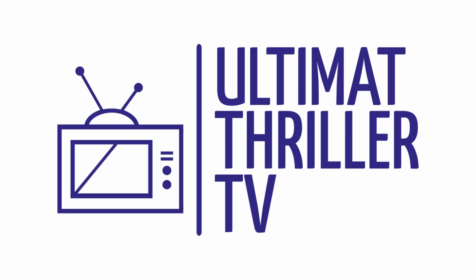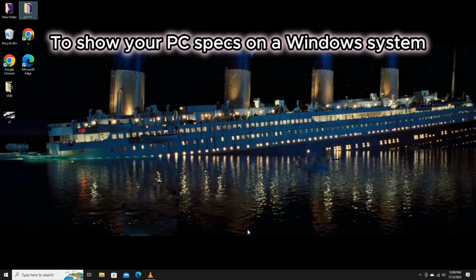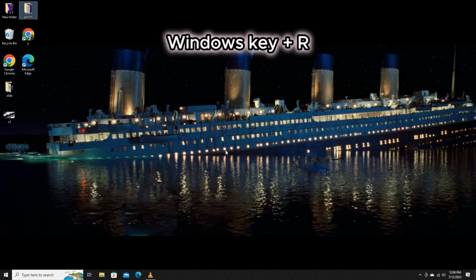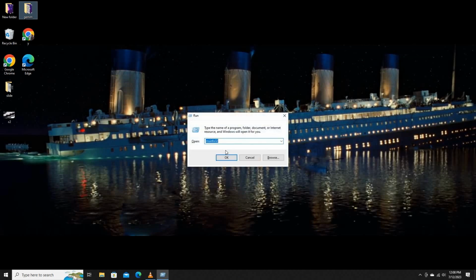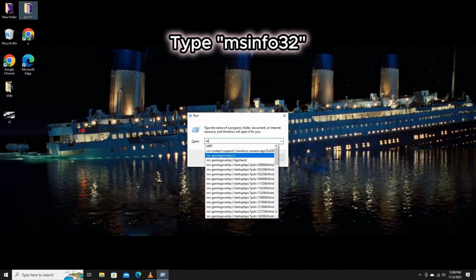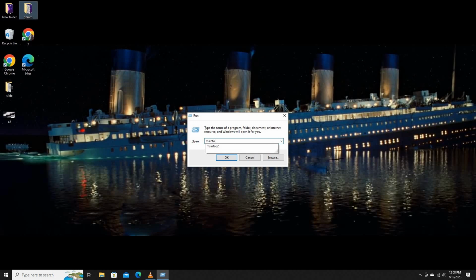To show your PC specs on a Windows system, you can follow these steps. Press the Windows key plus R to open the Run dialog box. Type msinfo32. This will open the System Information window.